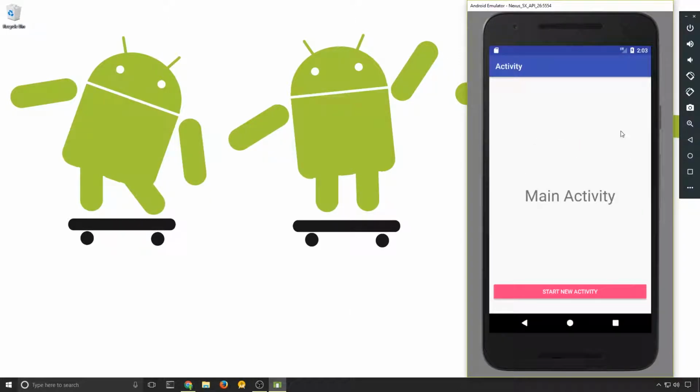Here is the activity. This is the main activity and this is a new activity. Now let's see how to create this app.